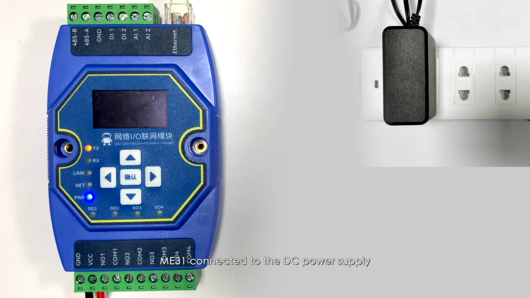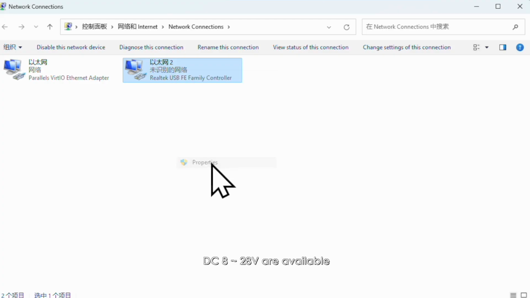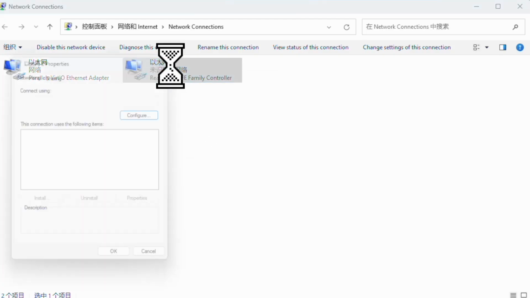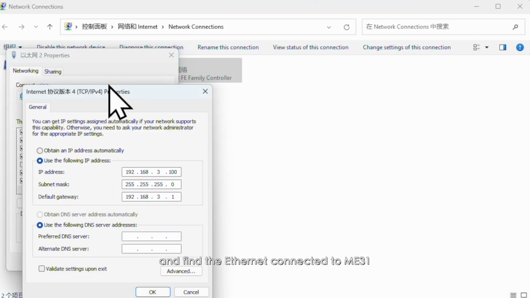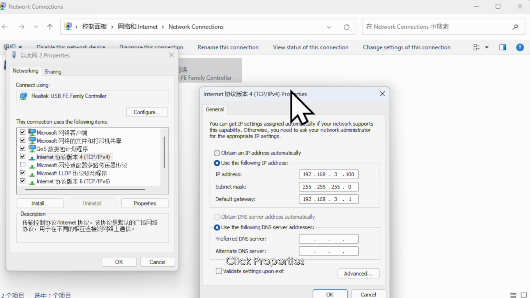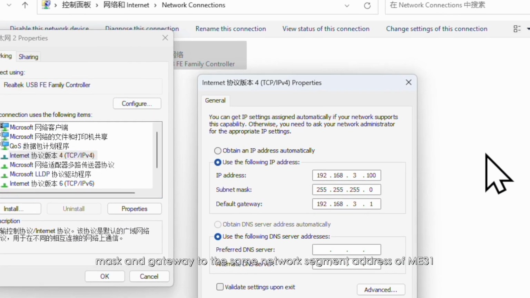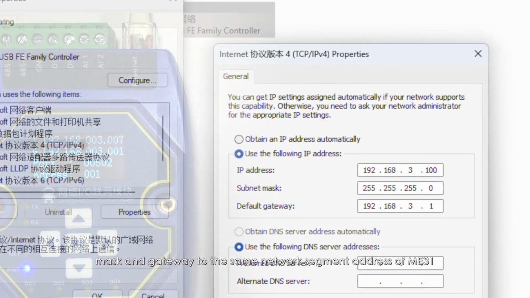ME31 is connected to the DC power supply, DC 8 to 28 volt are available. Open the computer network connection and find the Ethernet connected to ME31. Click Properties, set IPv4 address, configure the computer IP, mask, and gateway to the same network segment address of ME31.